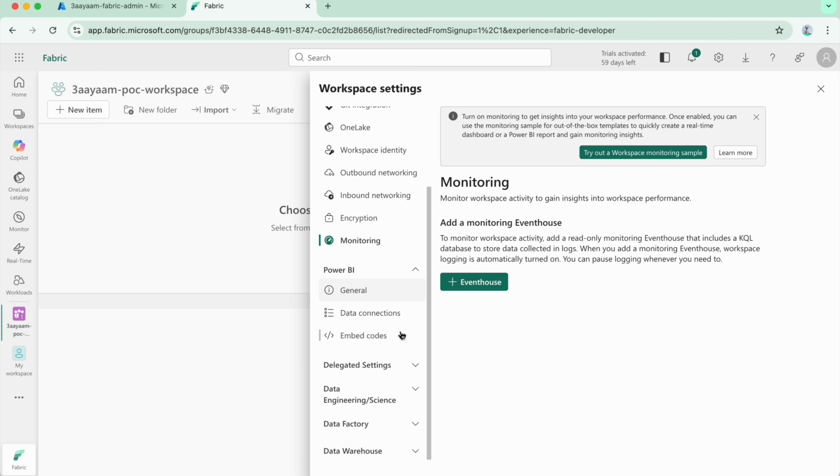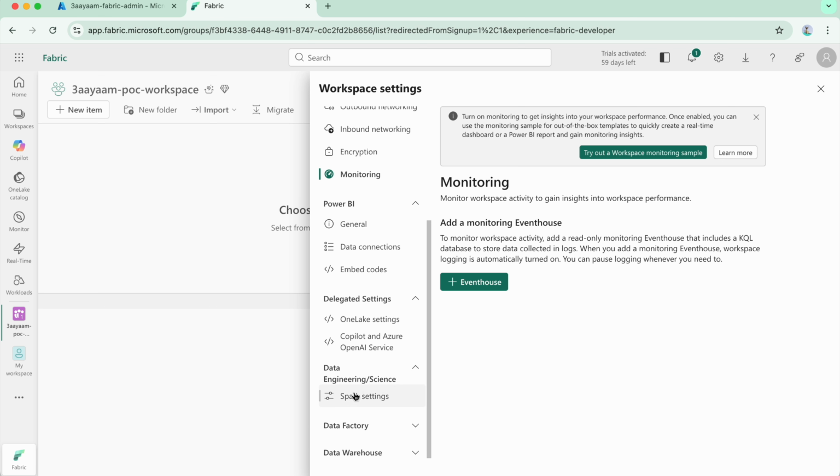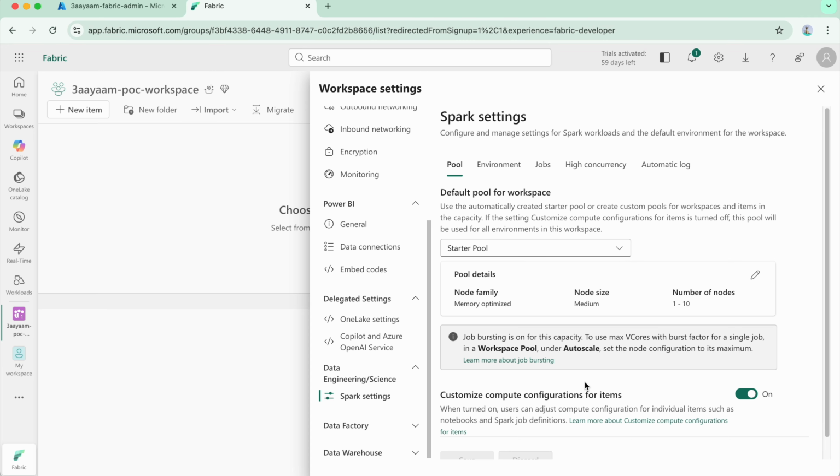Then you have Power BI settings, which we'll not talk about. The general settings, data connections, and embed codes, all these three are for Power BI. Then you have some delegated settings for OneLake, and then we have Spark settings here. Now, this is for the data engineering experience. We'll talk about the data engineering or data science experience or workload later on. So I'll come back to this when I talk about data engineering.